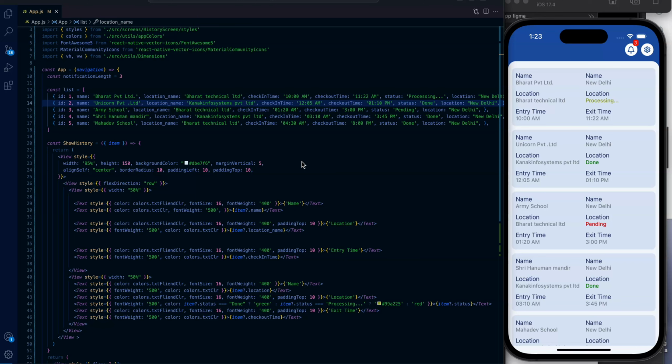Today we are talking about animation. How we can use the animation in React Native by using a third-party library, which is React Native Animatable. So let's start.